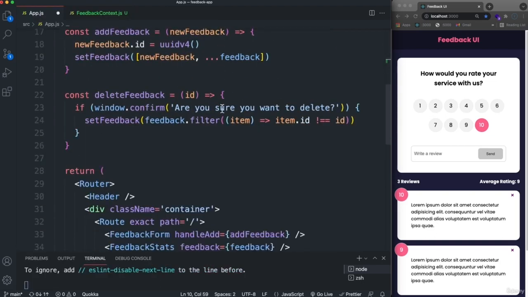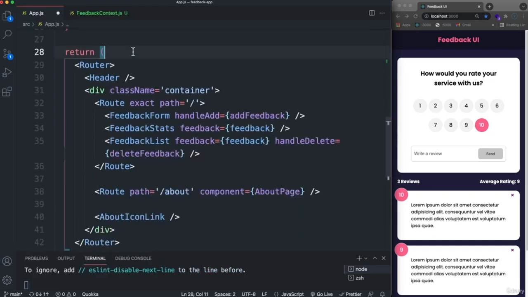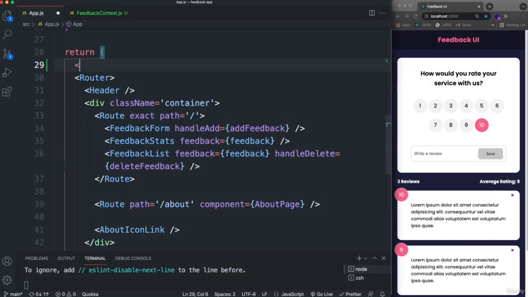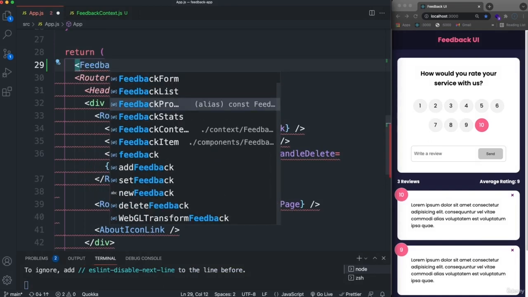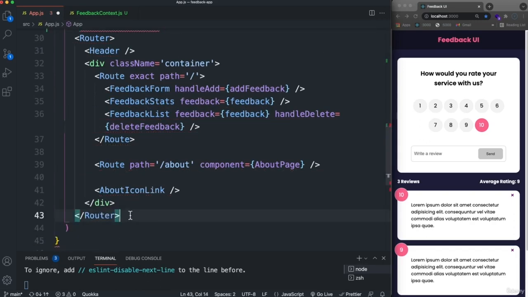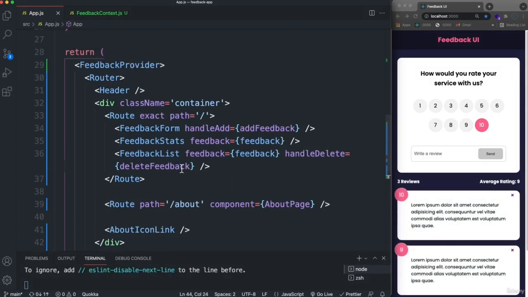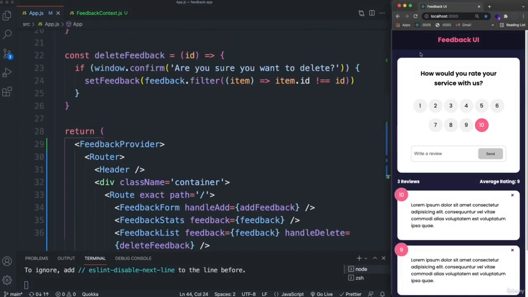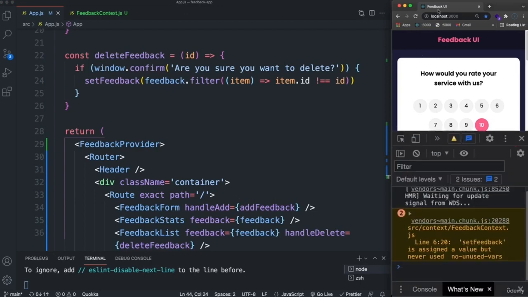So now we want to surround everything in that provider. So I'm going to go right here in the return at the top, and let's say feedback provider, and we just want to wrap everything. So put this down here below the router. Okay, good. Now, if we open up our dev tools, we should be able to see this.